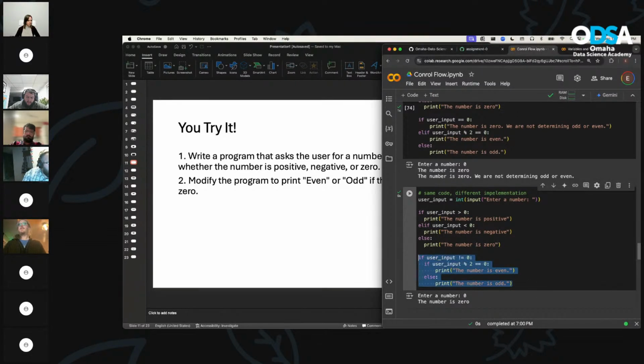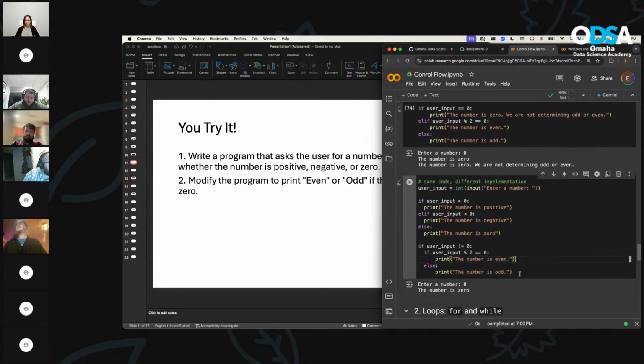Does this make sense? Okay, you can put if statements inside of other if statements, so we can nest them together. Everything inside, this is all contained within the block of this if statement. If user input is not 0, so any situation in which if it's 1, if it's 100, negative 100, we're going to do these things. In the case that it's 0, we're not going to do anything.